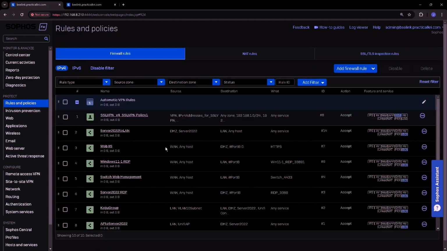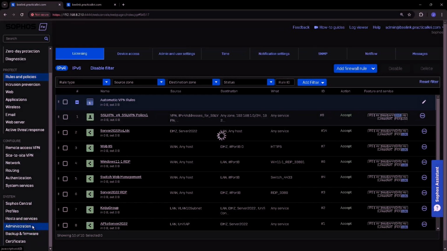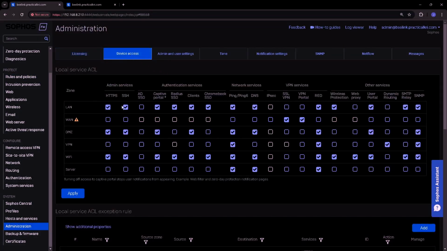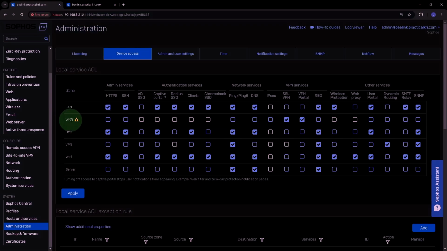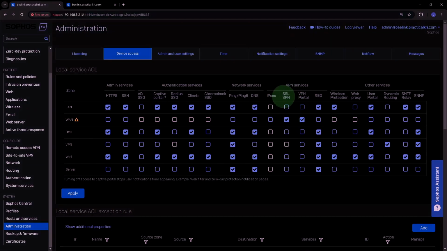Where do we find that SSL VPN and VPN portal getting enabled in the WAN zone? We go to Administration and Device Access. There seems to be a warning icon beside WAN. This is just saying that we are opening SSL VPN port 8443 and Web VPN portal on the WAN interfaces. Under VPN services, both SSL VPN and VPN portal are checked now.